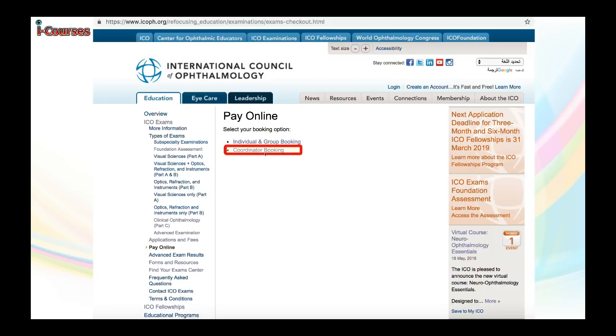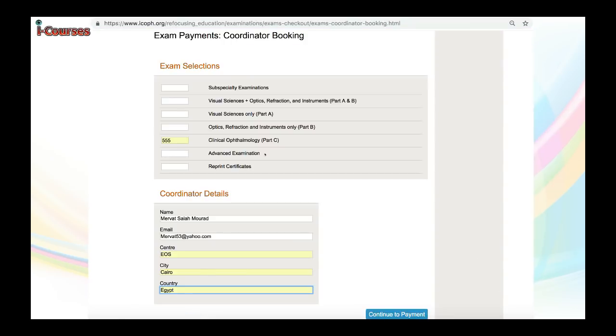So when you click on coordinator, you will first start the exam selection, or you choose the exam selection. If you are going to sit for the clinical ophthalmology part C, then you will choose clinical ophthalmology. You write 555 in this box, and then you write the coordinator details, which is Professor Dr. Mirvat Salah Murad, with her email and the Center of Egyptian Ophthalmology Society in Cairo, Egypt. Then you will click on continue to payment.